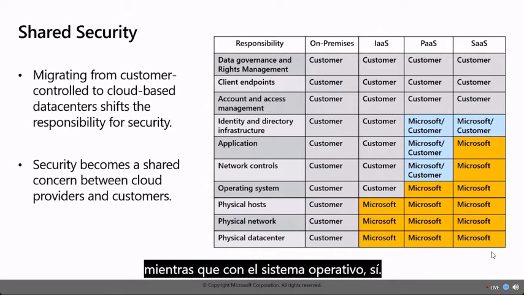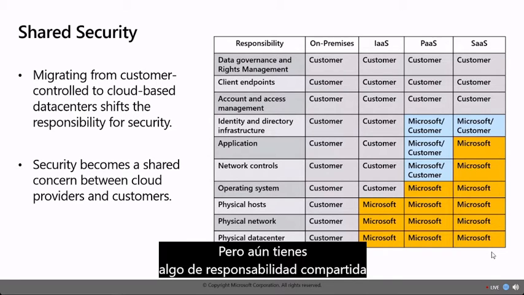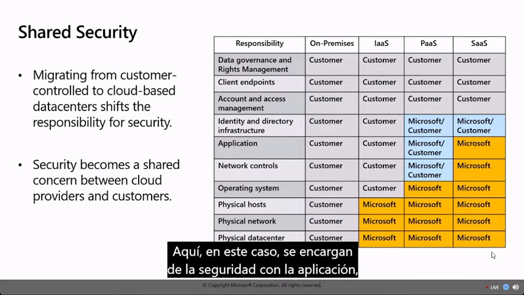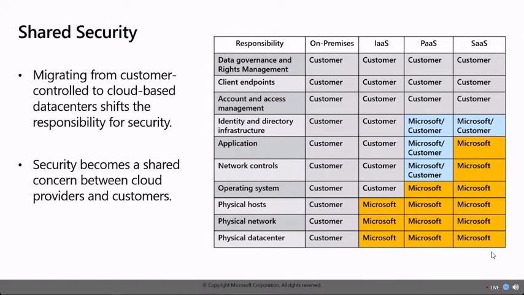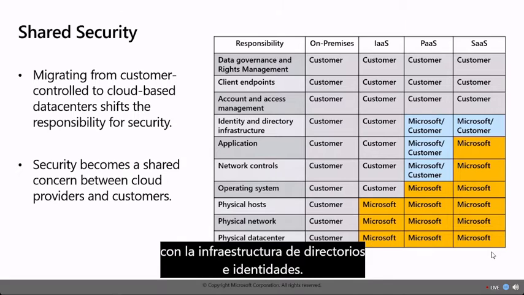Whereas with the operating system, yes, PaaS, you're no longer worried about the underlying operating system. But you do still have some shared responsibility with the network, the application, and the identity and access. And then finally, with software as a service, you're outsourcing almost everything. So here in this case, they're taking care of the security with the application, the network controls. But again, you have that shared responsibility with identity and directory infrastructure.